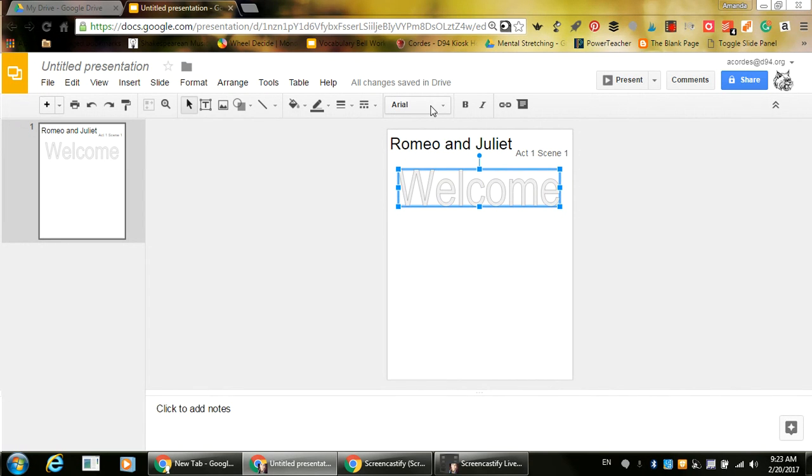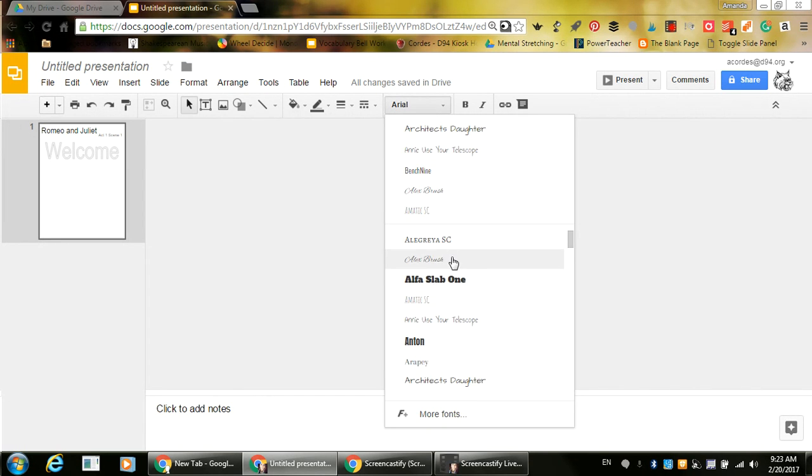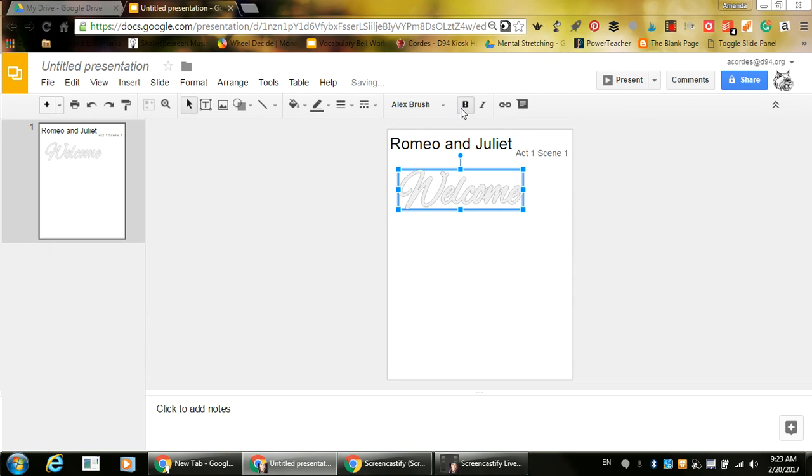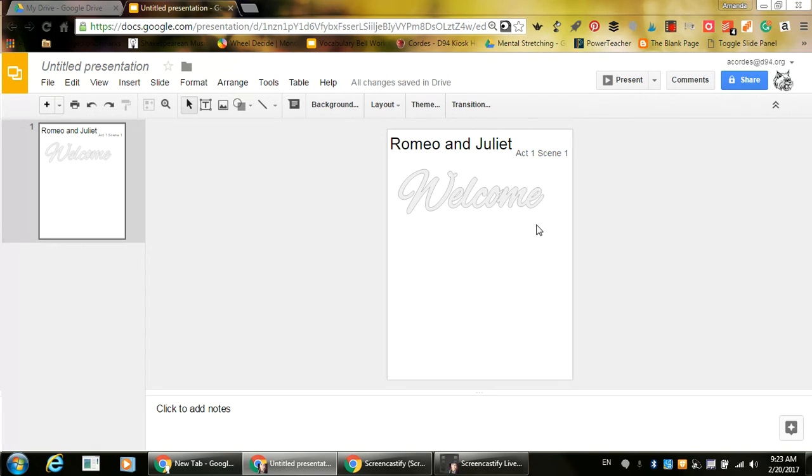So here, of course, you can change your font, right? This is all the same as before, right? And you can see how cool that looks compared to what you may have been doing in Docs.